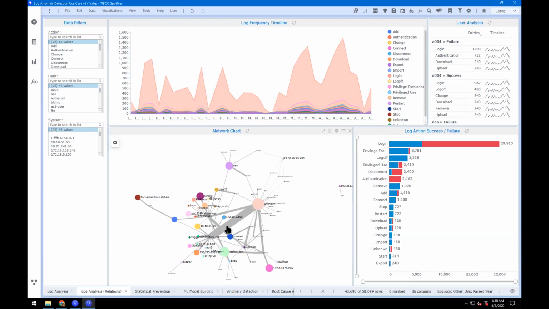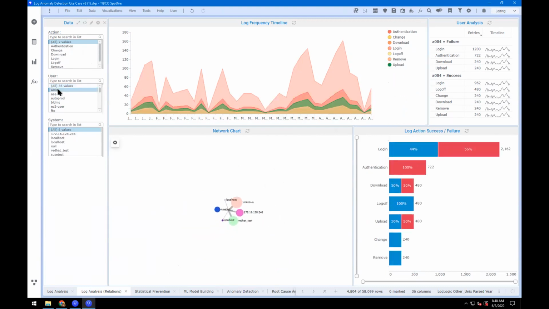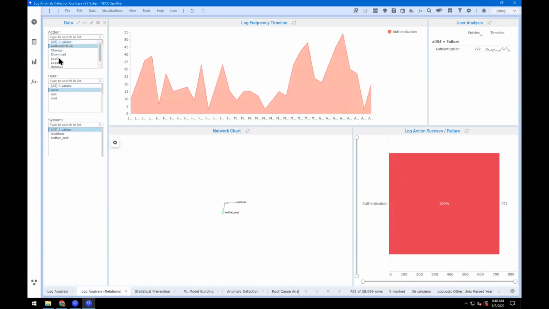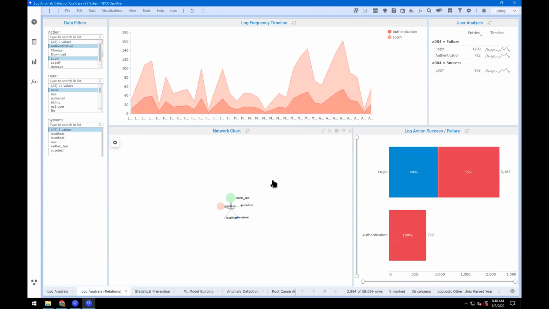So you can investigate these patterns some more, or see if this is something that the model will pick up later on in the demonstration as unusual behavior. You can also use filters. Right now we are looking at all of the actions, users, and systems. But if we want to drill down into the user profile that we were looking at on the last page, where we're looking at authentication and login for this user, we can see in the network chart that this user is connected to a few different systems. So again, that's something an analyst can decide, if that's something you'd expect or not.